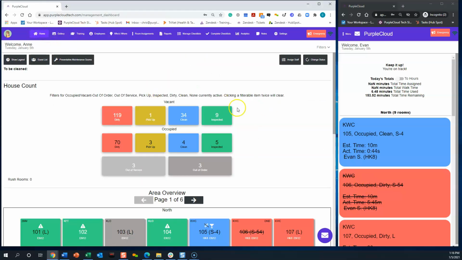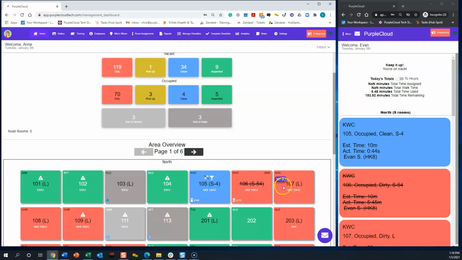On your side, you will see the same thing, strike through, and it says D&D at the upper right corner of the screen. And you can also see how long he was actually in that room. So PurpleCloud does have a lot of unique features in here. We talked about a few.